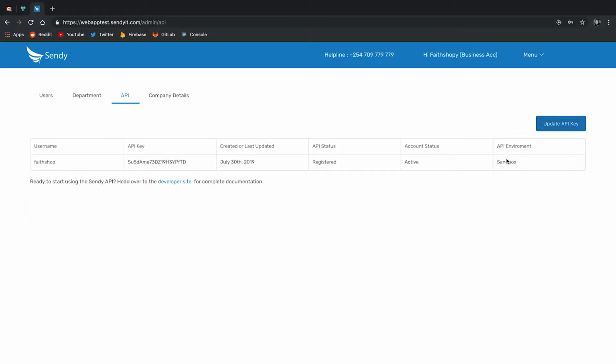And then if you do not have an API key, here you're going to see a button written generate API key. If you click on that, it's going to generate something that looks like this. So you're going to see a username, you're going to see an API key, and these are the values that we need to be able to proceed in implementing the API.